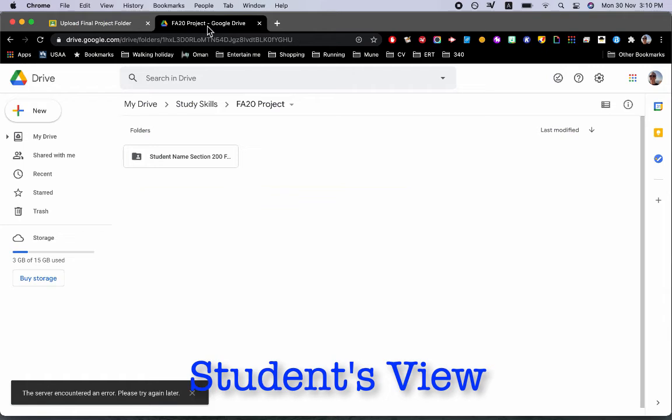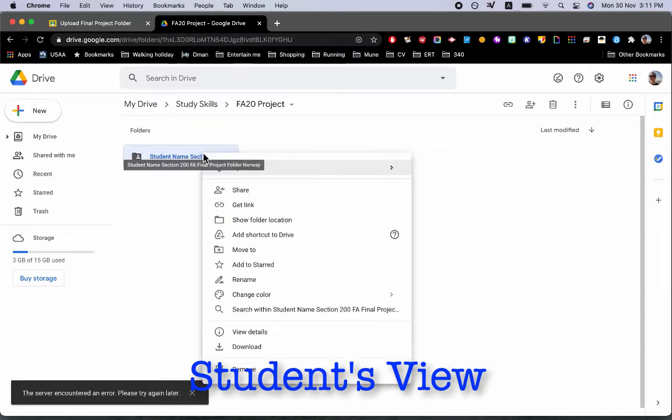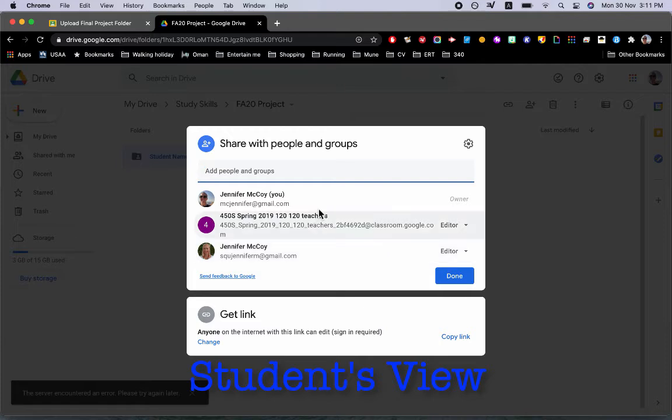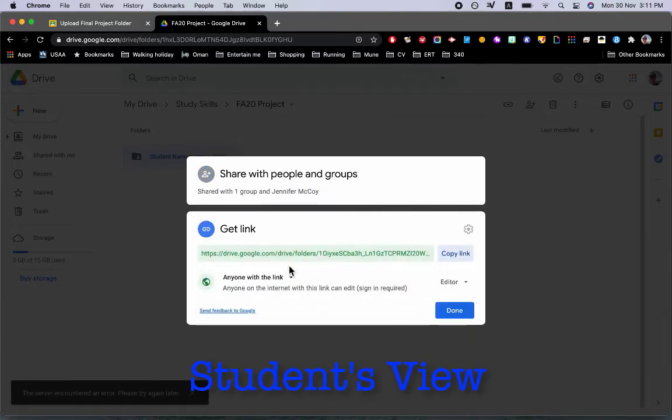They're going to go into their Google Drive and find the folder that they're submitting. Inside this folder is where all of my documents are for my project. I'm going to right click, or on a phone, click the three dots, and click share. They need to share it with you, make sure that you can get in there. So here they may need to get into the link and add your name, or they can just say anyone with the link can edit it. I'm going to copy that link.